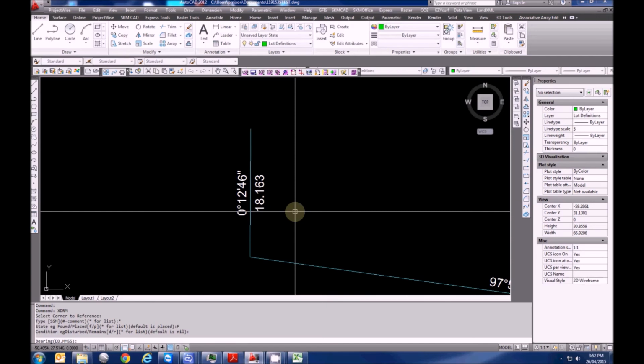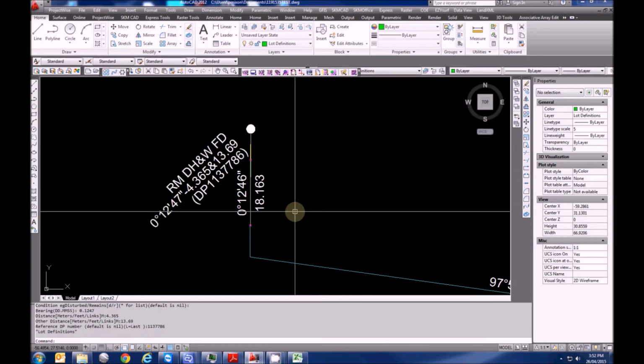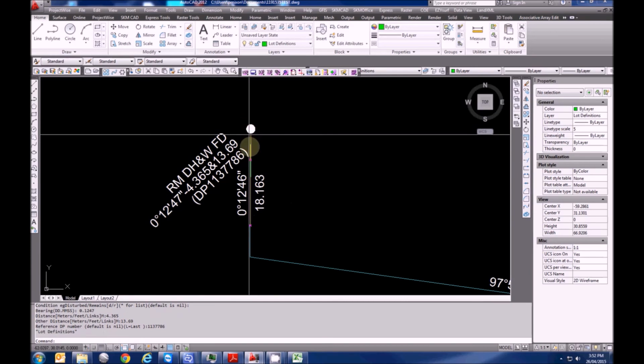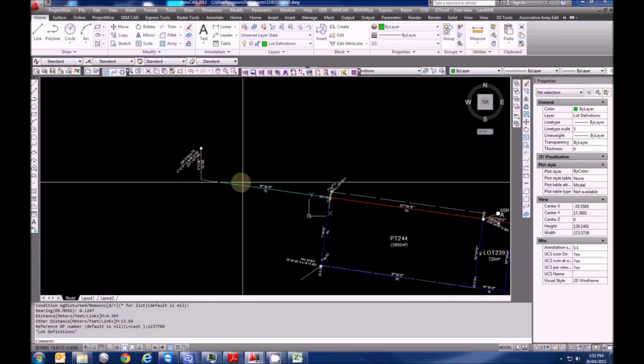And here's the bearing, 7, 0.1247, 4.365 and 13.69. Reference DP 11377.6. So there we go, I've got a double reference in, it's going back up that line across the road and all the information's been filled in.